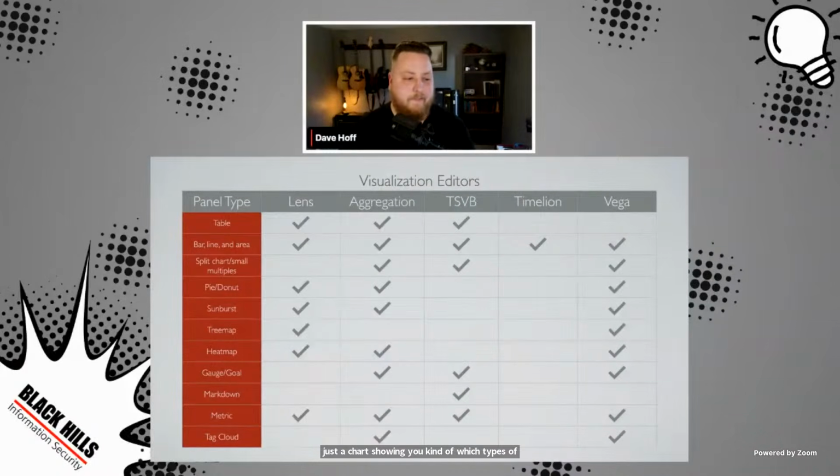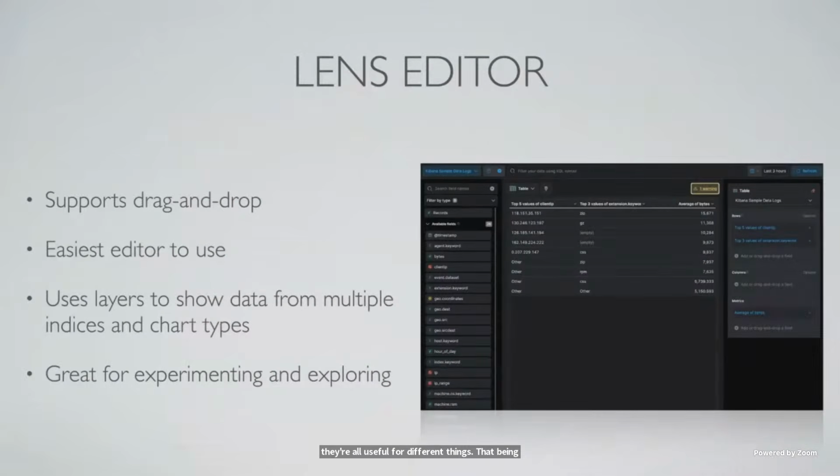So you don't have to copy this down. You don't need to know it, but it does help to show the fact that you can't use just one of these visualization editors for everything and get away with it. They all have different strengths and weaknesses, and they're all useful for different things. That being said, most of you starting out are going to be using the Lens editor. It's very simple. It's Elastic's flagship editor at this point.